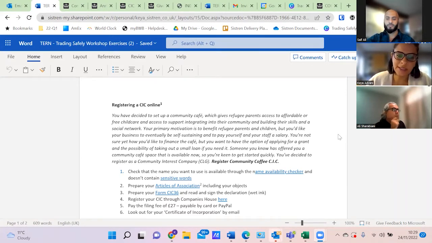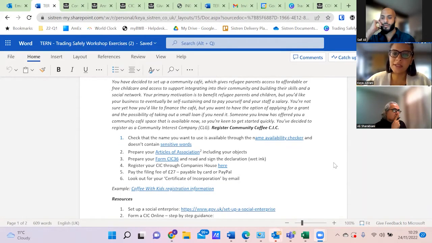So basically what we're doing today is you've decided to set up a community cafe, which gives refugee parents access to affordable or free childcare, access to support integrating in the community, building skills, a social network. So your primary motivation here is for community benefit, but you'd also like your business to eventually be self-sustaining. You want to be able to pay yourself and your staff a salary. You don't know yet necessarily how you'd like to finance this, but you know that you might have the option of applying for a grant. So you want to keep that option open for yourself.